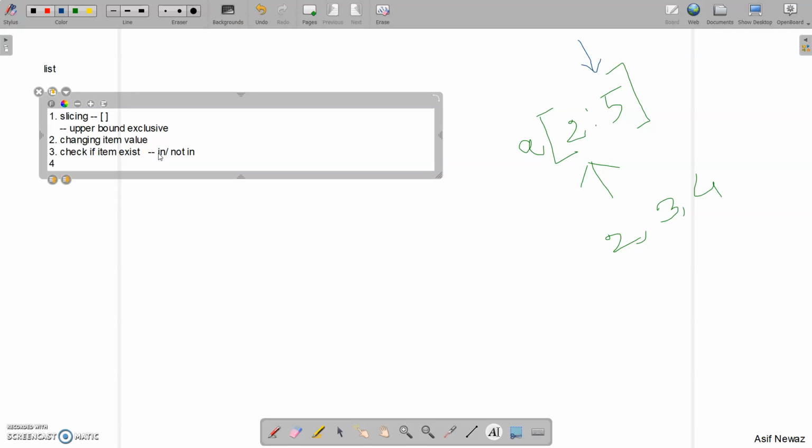Now let's go further. I'm just showing you what you can do with lists. Since Python is a bit different than MATLAB, you need to practice a little bit to get yourself familiar with these things. Okay, so let's say I want to remove an item, delete an item from a list.